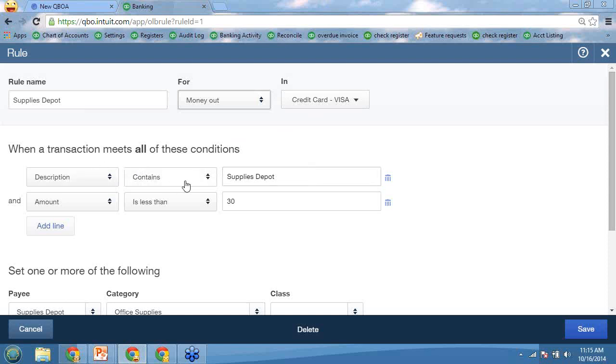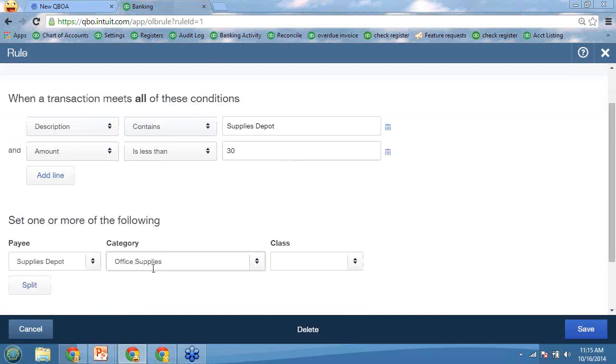You don't have to worry about it being an exact match. So I can say if the description contains this word, and I added an additional criteria, and the amount is less than a certain amount. That's why it applied this rule to 3 of those transactions, but not the 4th. And a good example of this might be if I'm at Supplies Depot and it's less than, let's say, $300 instead of $30, then I want it to go to office supplies right here. Where do you want it to go? If, on the other hand, it's more than $300, maybe I want it to go to a fixed asset account.